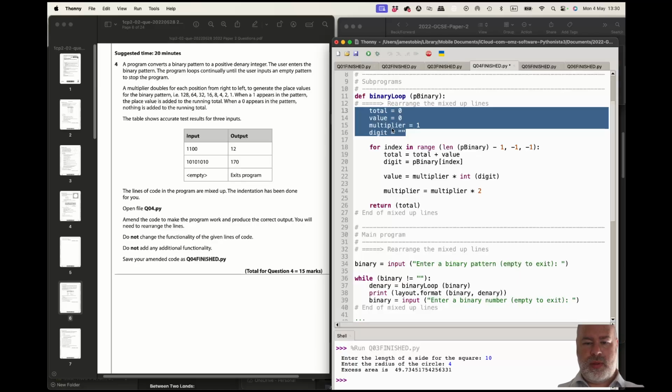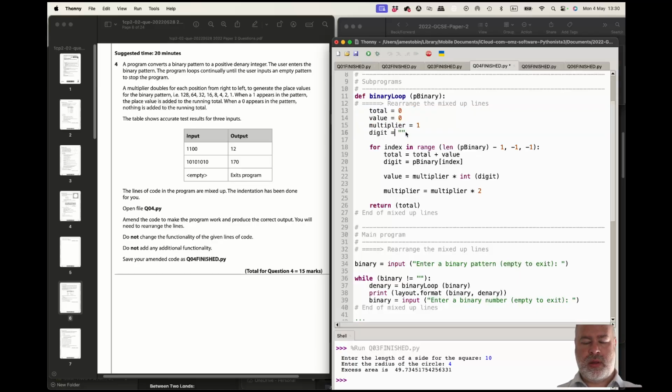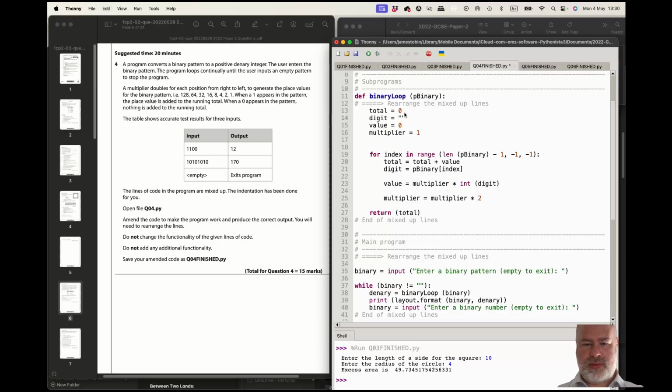What do we want? We probably want to just be careful about the order here. Total. We'll put digit second, and then multiply by 1 at the end. So we've got our empty string value. Yeah, I'm happy with that. As long as they are basically above the for loop, we should be okay.